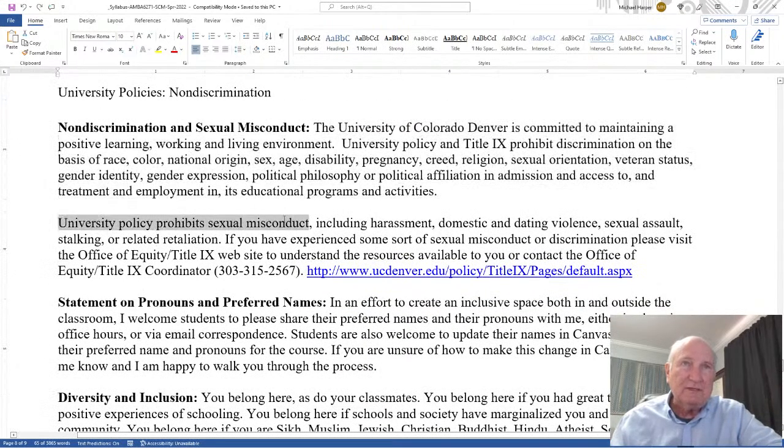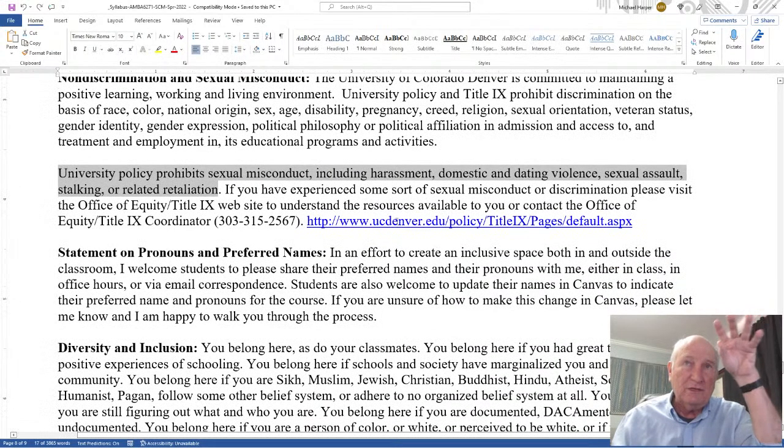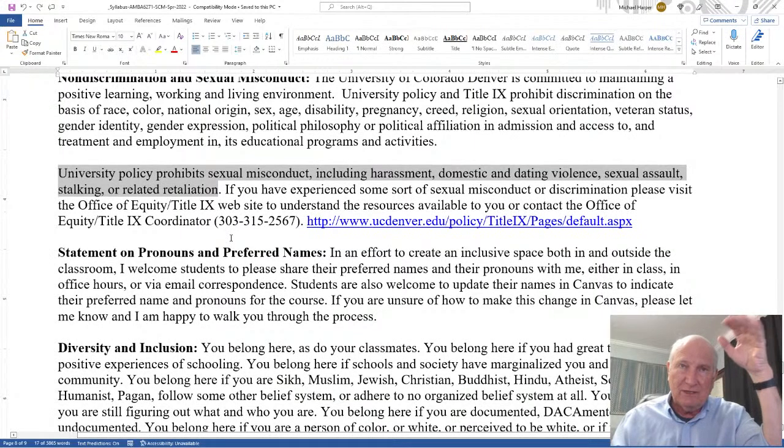University policies prohibit sexual misconduct, including harassment, domestic and dating violence, sexual assault, stalking, or related retaliation. And if there is a problem, according to Title IX, report it. Report it to the care team or report it to someone.